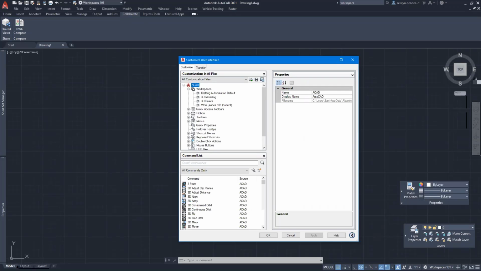So if you've got an enterprise menu, I'd suggest importing them into the custom partial customization file. This file here has been set up specifically for users to be able to add their own tools to the menu. If you modify the ACAD menu, when you update your AutoCAD to the next version, you'll find that the menus will be overwritten or the tools will not come through.